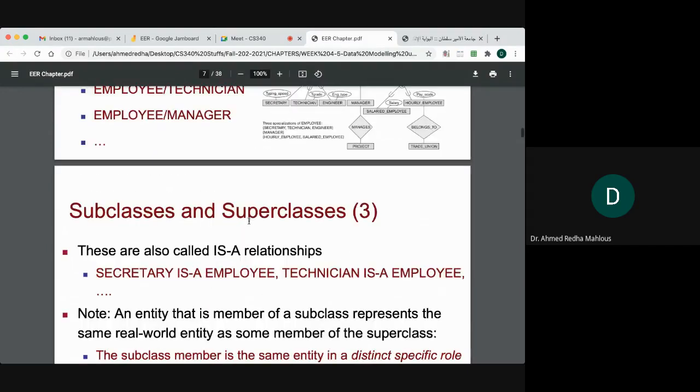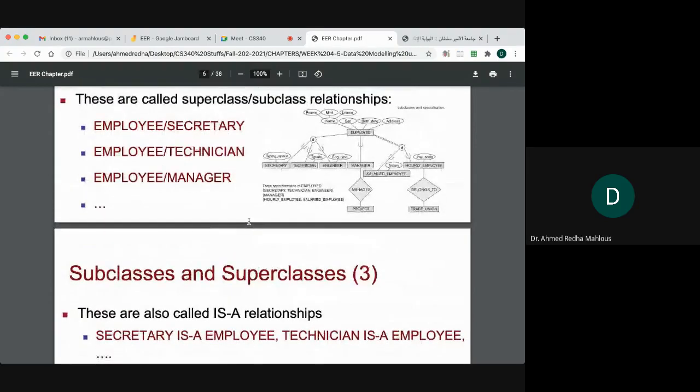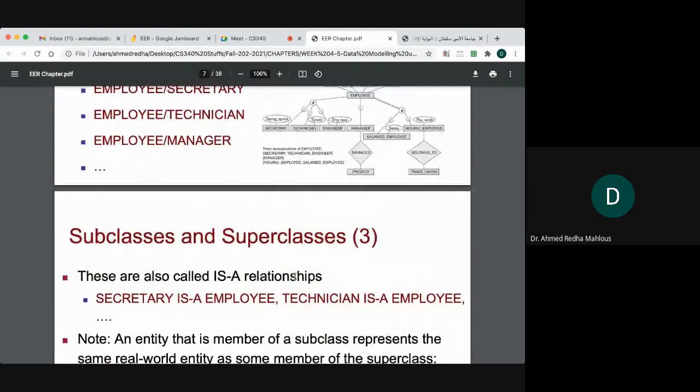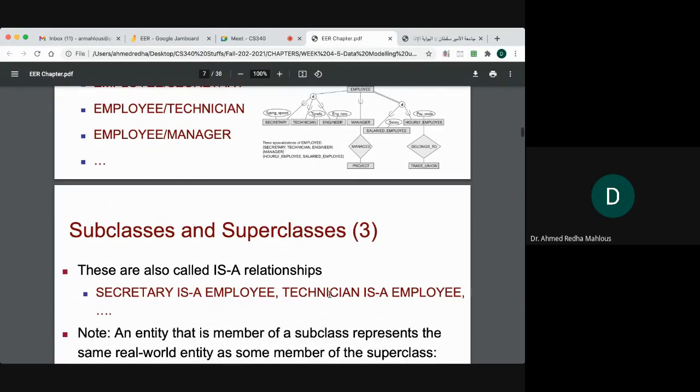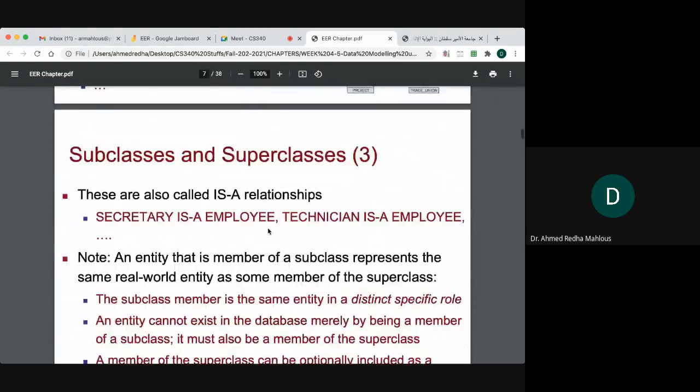We said also we can have another representation, which is called an is-a relationship. We say that secretary is an employee, technician is an employee. So this is another way to specify the relationship, whether in this manner based on superclass subclass, or we can use the is-a. Okay, it is the same thing.